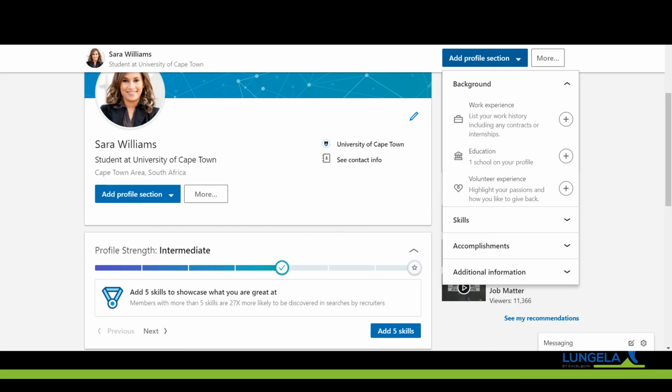However, LinkedIn does allow space for additional sections. Take a look over here. Besides your background and skills, you can add accomplishments like written publications, certifications, any honors or awards. If you speak additional languages, you can include that as well. Under additional information, you can request one of your connections to write a full-length written recommendation on your behalf.